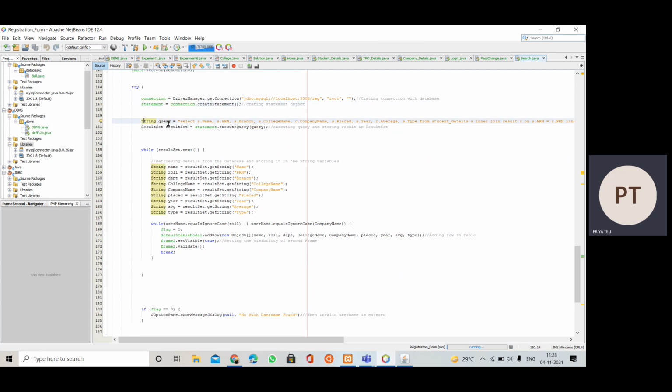We have taken this into a string variable, that is query, and our query is, we are going to perform an inner join on 3 tables named student details, company details, and result table. So we are going to select name, PRN, branch, college name, company name, placed here from the student details table, then average from the result table, and type from the student table. So we have this S as alias for the student details table and R as alias for the result table.